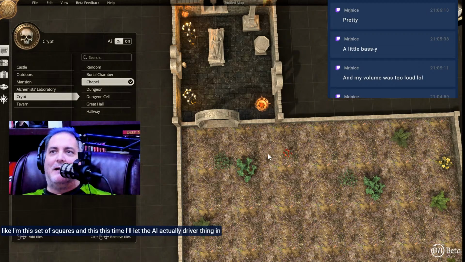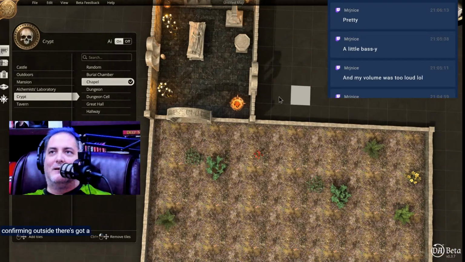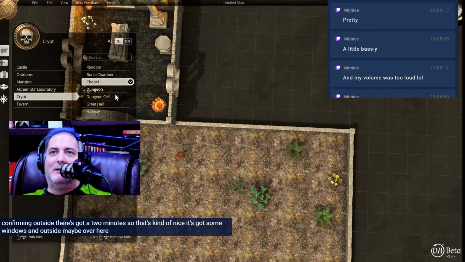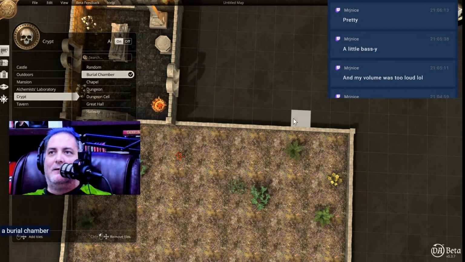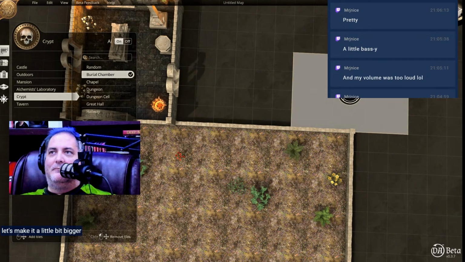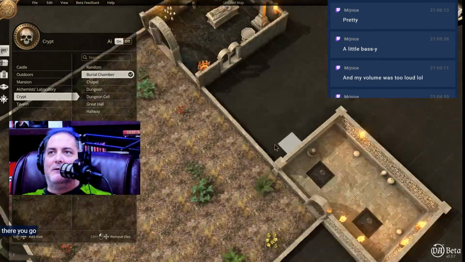So now I've got a chapel that leads in from the outside there. It's got a tomb in it, so that's kind of nice. It's got some windows to the outside. Maybe over here I'm going to have a burial chamber. Let's make it a little bit bigger, like that. And you just click the check mark. There you go. So there's my burial chamber.